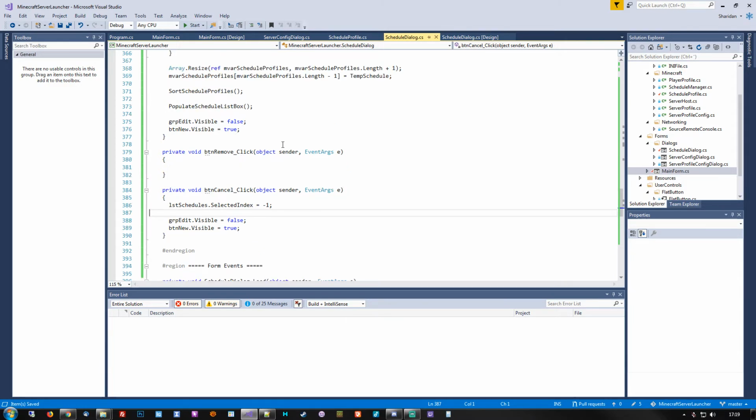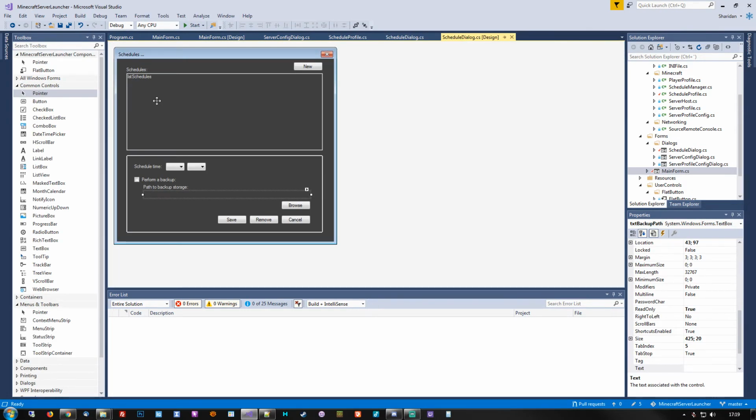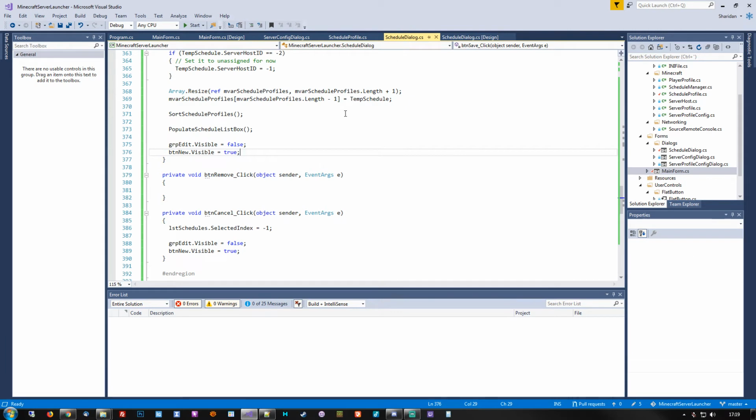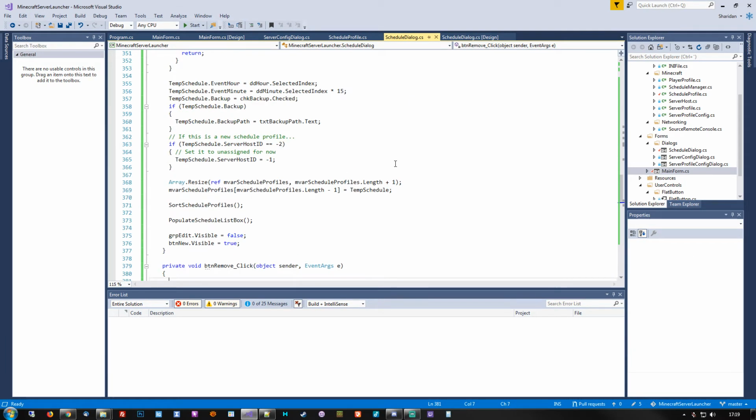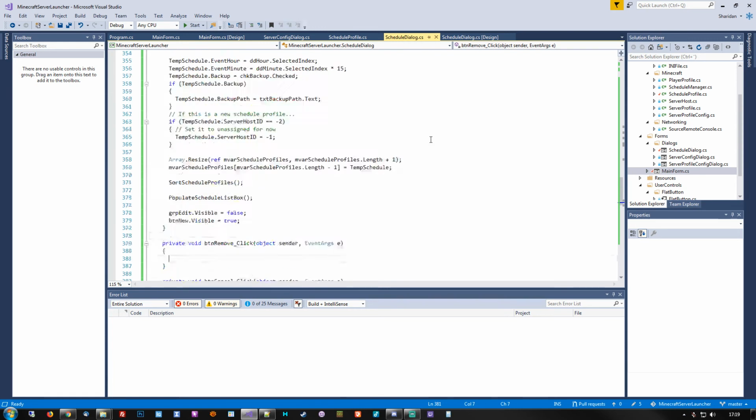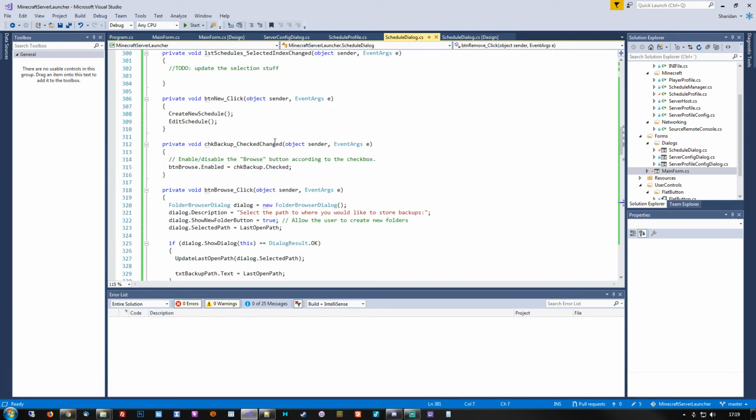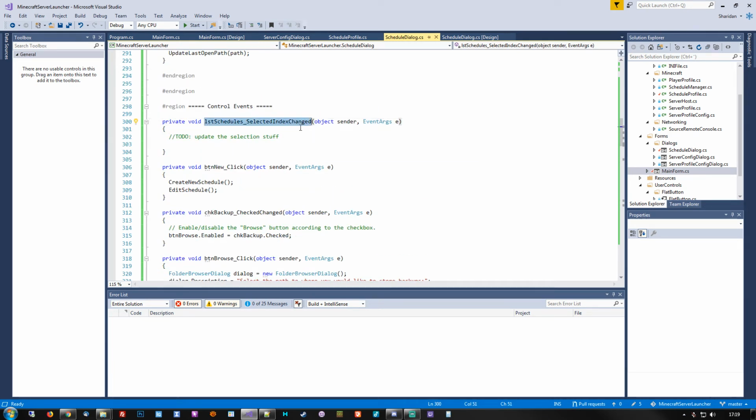We will run into a minor problem here. That minor problem occurs when we select a specific schedule within the list here and we wanted to pop the editor for it. So we will take a quick look at how we can accomplish that. That would be the selected index changed event for the schedule list box, which is right here. To do update the selection stuff. Yes, that we most definitely will.